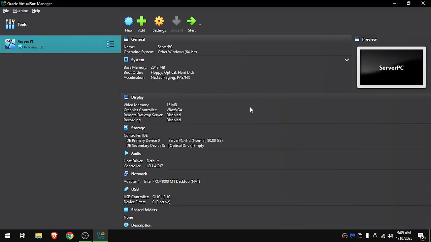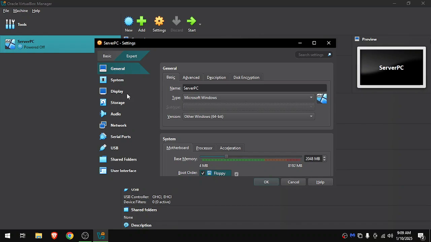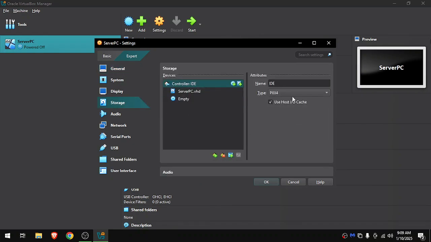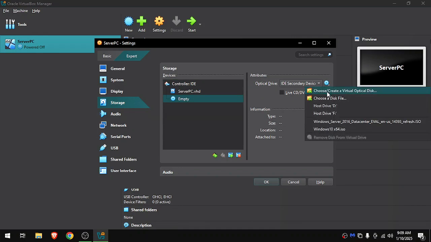Click the Settings icon and navigate to Storage. We are going to load the Windows Server 2016 ISO file as an inserted CD we can boot from. Choose a disk file and find your downloaded ISO file.